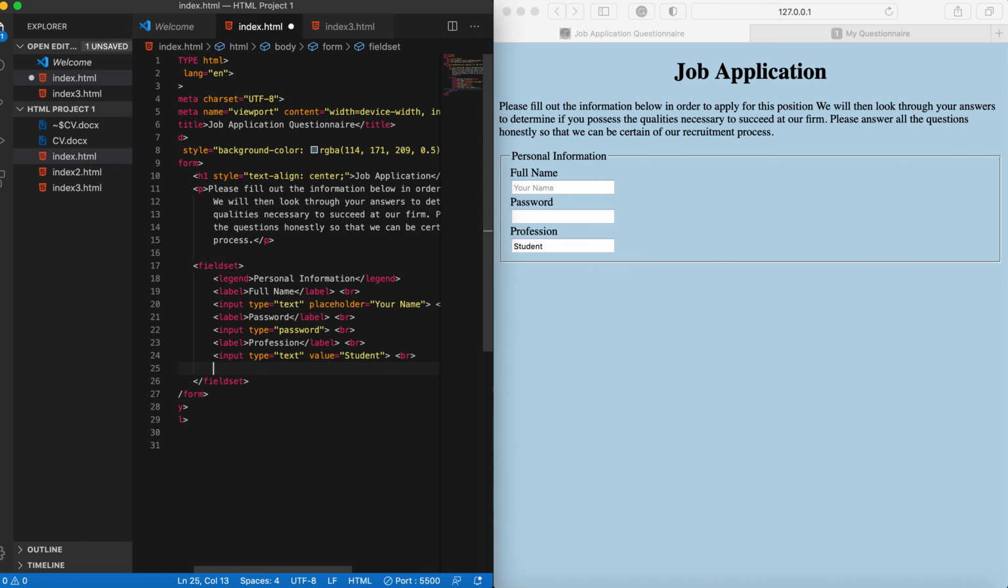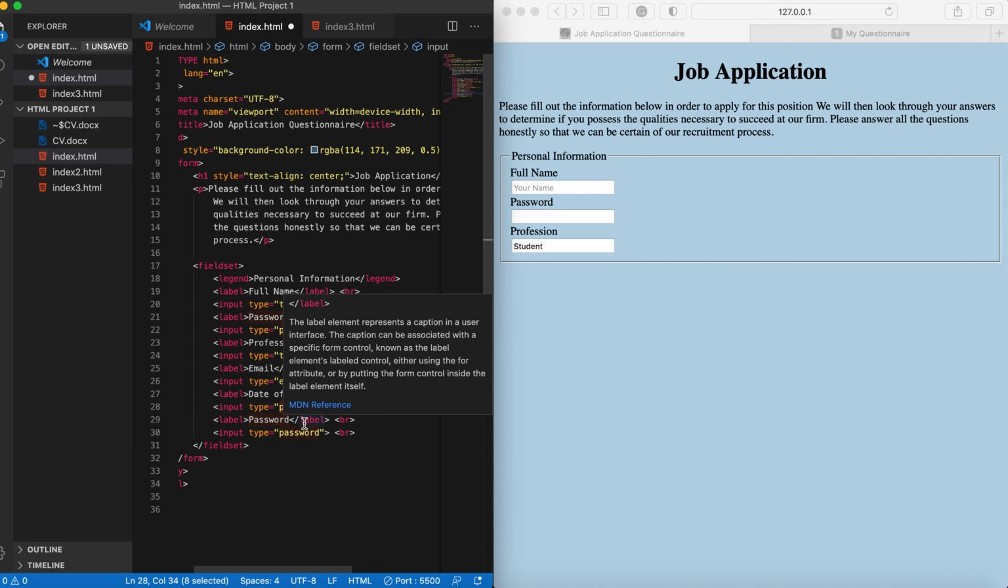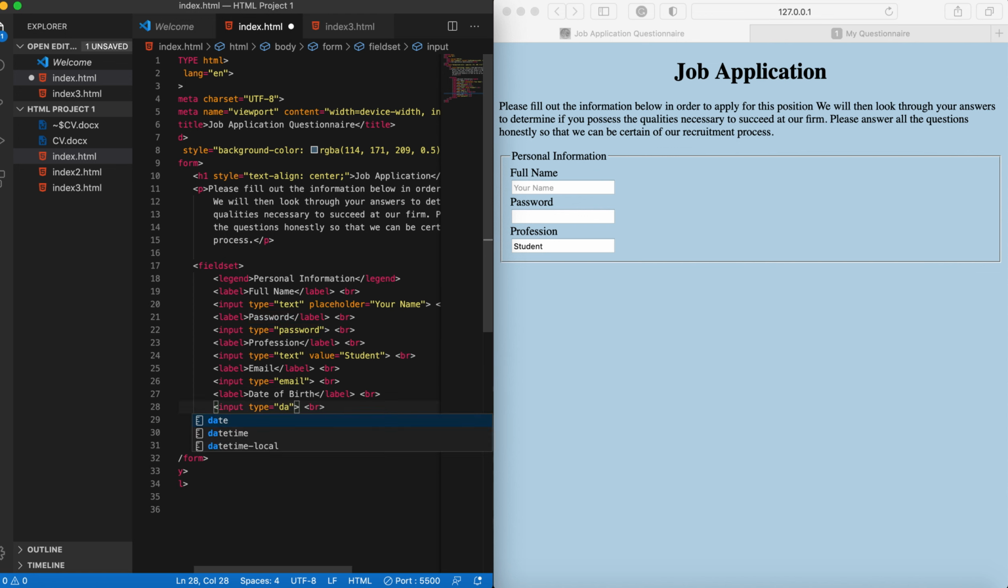And now we'll add in three more text boxes here. So firstly, we will add email, and instead of password, it will be email. And then we will add a date of birth, and the type would be date. And we could also add telephone number. And the type here would be tel.